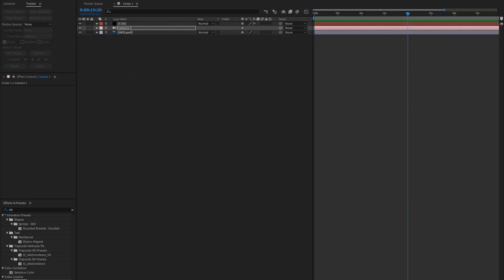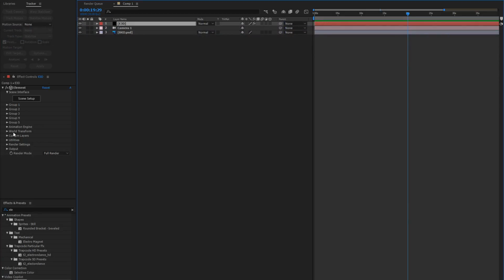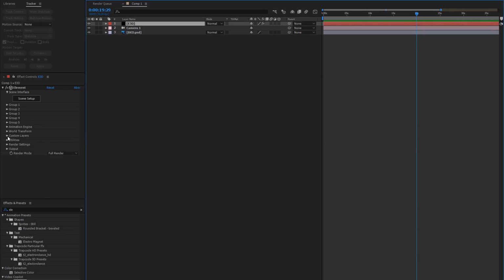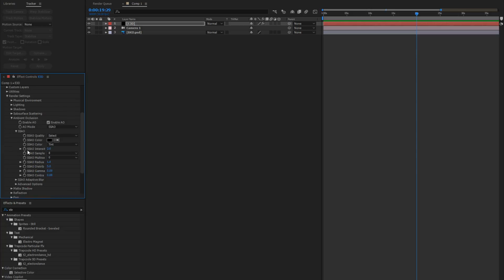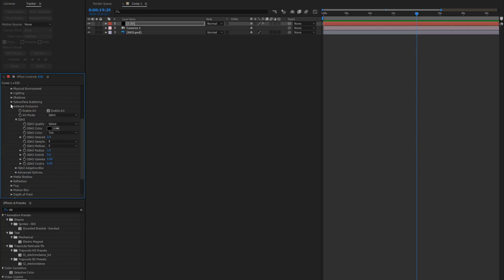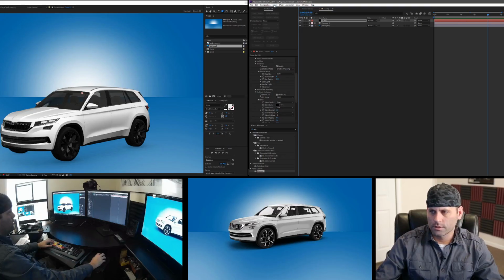Let's go to our Element 3D controls here. All right, so, it's going to be small to see, but render settings, ambient occlusion. We're going to enable that. And we're also going to turn on shadows. Enable shadows. Let's get some lights in here.